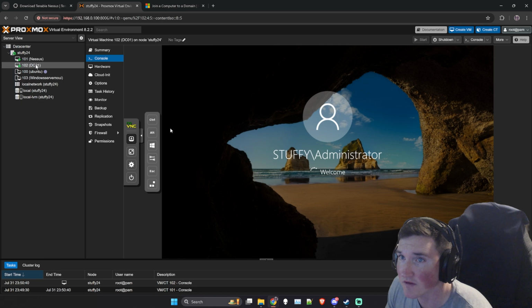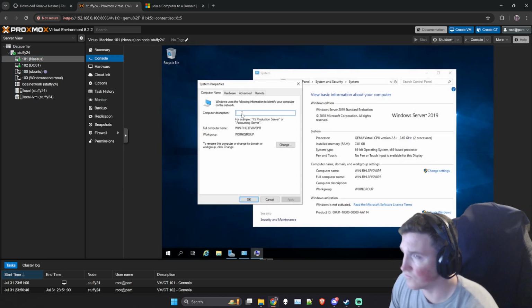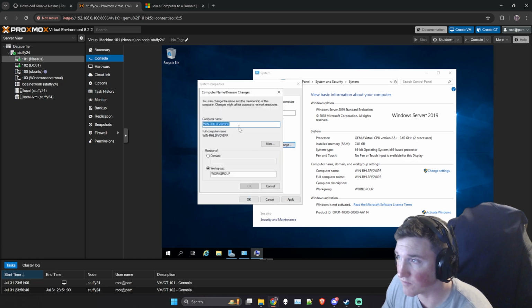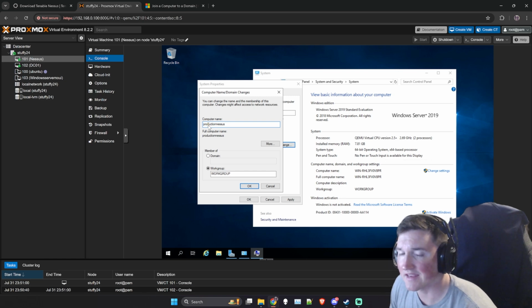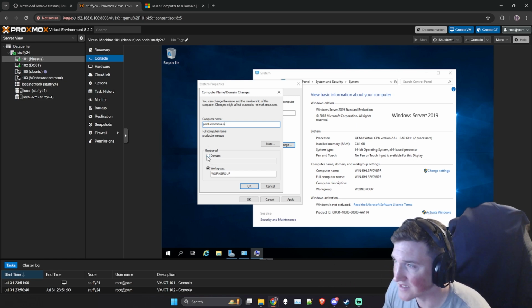And we'll slowly get to it, but while that's loading, we'll go back here. Okay, so computer description, you don't have to put this, but I'm going to put Nessus scanner, and then I'm going to change this to rename the computer and change its domain or workgroup, right? Computer, I want to name Nessus, so we're going to name it production Nessus, right? That's going to be my naming convention. Anything in production is going to be called production, then the scanner or the thing. Now we're going to say member of domain. We're going to say domain.